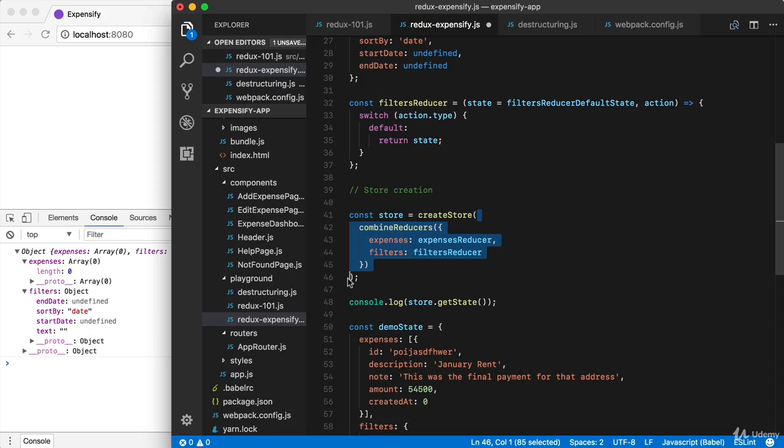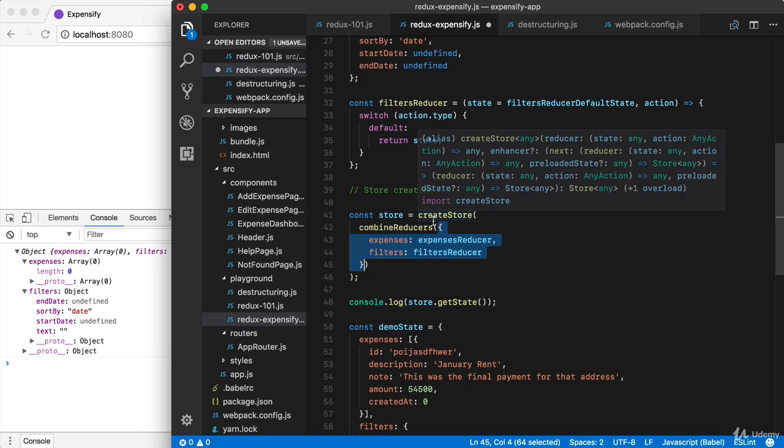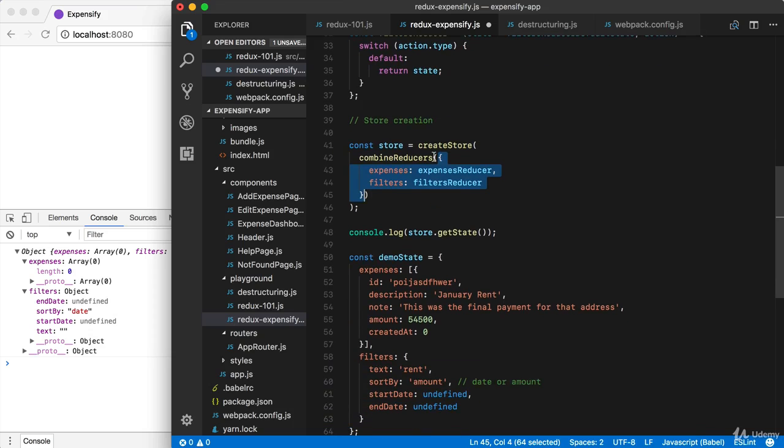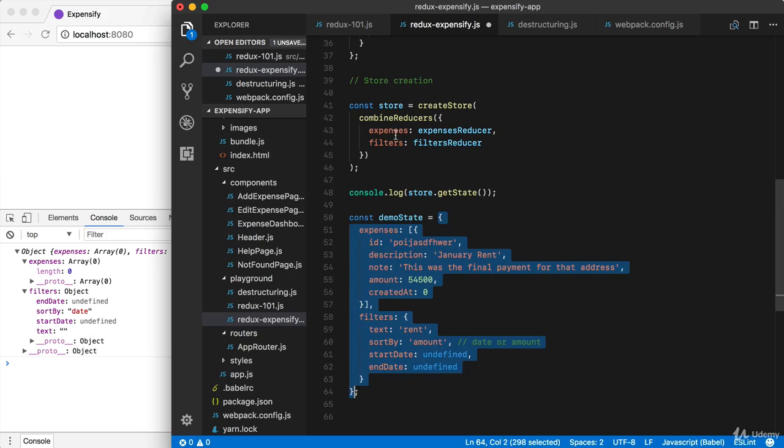So what we're going to do instead is use combine reducers. We call combine reducers, passing the return value into create store, and on this object, we define what we want our Redux store to look like. So instead of being just an array, we now have an object, and we have 2 properties, expenses and filters, which is exactly what we saw below in our demo state. Now, the expenses property is managed by the expenses reducer, and the filters property is managed by the filters reducer.